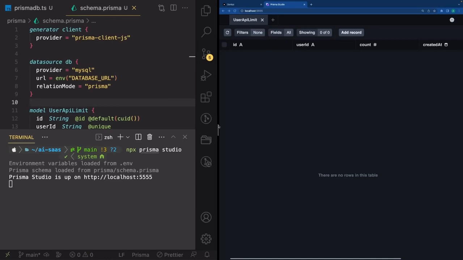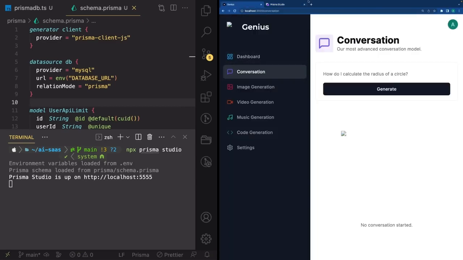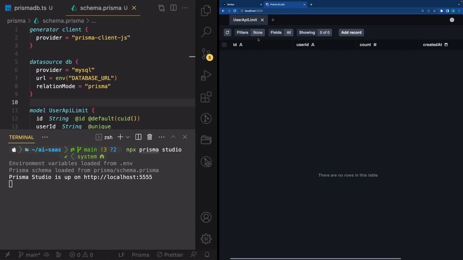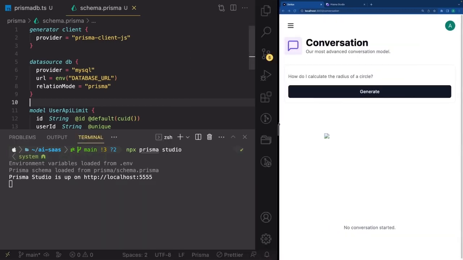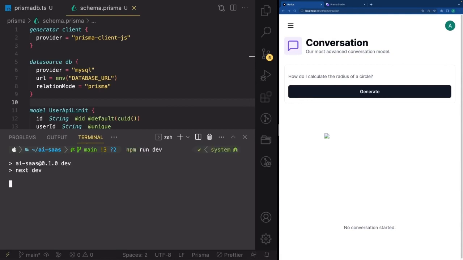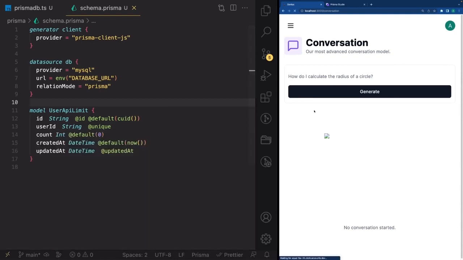So now we're slowly going to create some utils, and we are going to create it first for the conversation model. We're going to start by protecting the conversation model. Every time we add a new prompt in conversation, we're going to create a new count for UserApiLimit. That is the way we are going to protect the maximum number of times free tier users can use this conversation model. So let's go ahead and do that. You can keep this Prisma Studio running in another terminal if you want to. I'm going to shut it down and run the application instead.